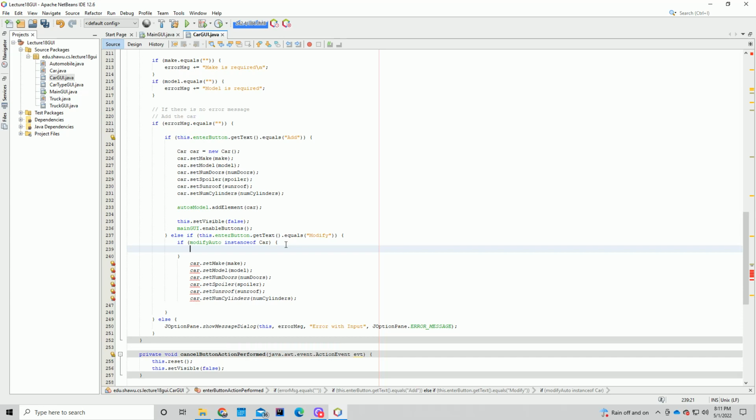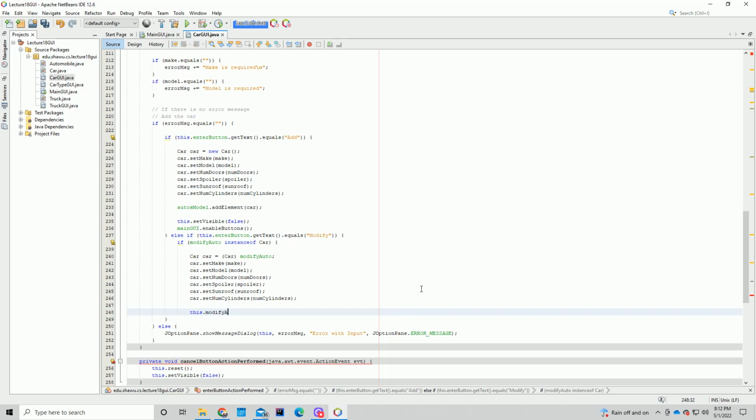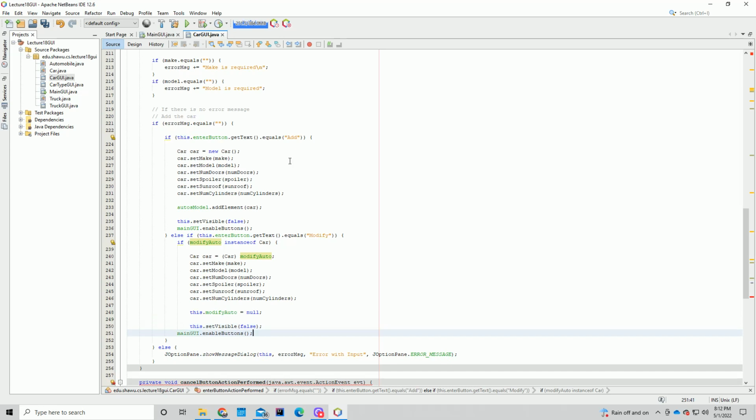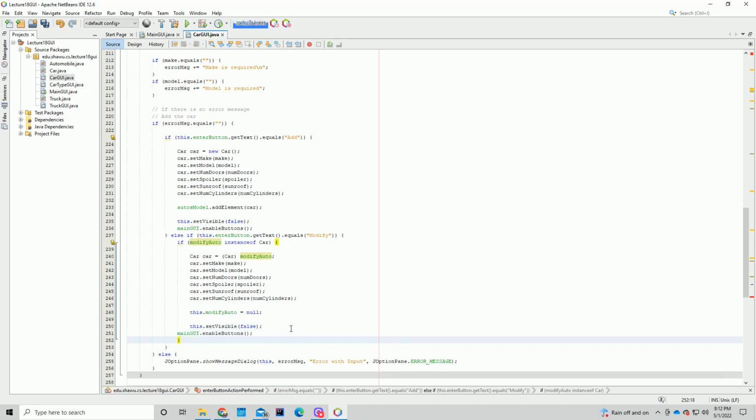Alright, so we'll say car equals, we'll explicitly cast our modify auto into a car. We'll do all that stuff, then we'll say this dot modify auto equals null. Clear out that reference. We don't want it anymore. And then we have the same code from up there. This dot set visible and we're closing bracket.